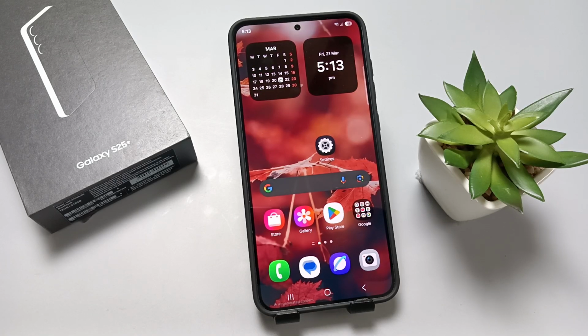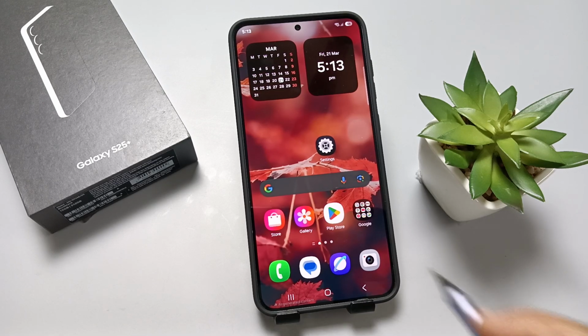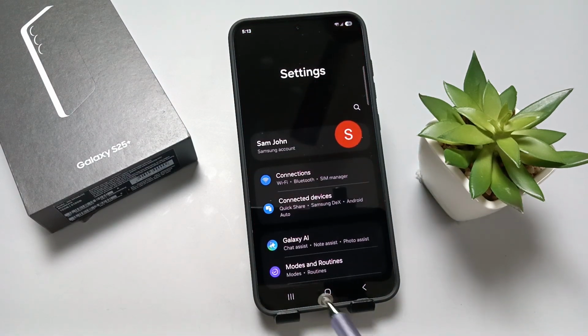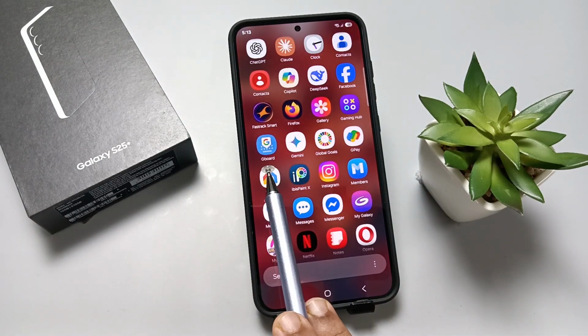So today in this video I am going to show you how to set the Gboard as the default keyboard in this device. Simply, first of all, we need to install the Gboard in your device. Here you can see I already installed the Gboard.